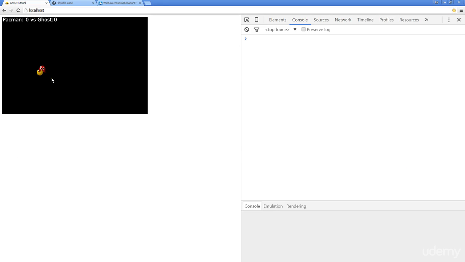In the next lesson, we're going to maybe animate the ghost, and then we're going to finish the game off by adding in a power dot, which is going to give us the ability to eat the ghost. So that's all coming up in the next lessons.